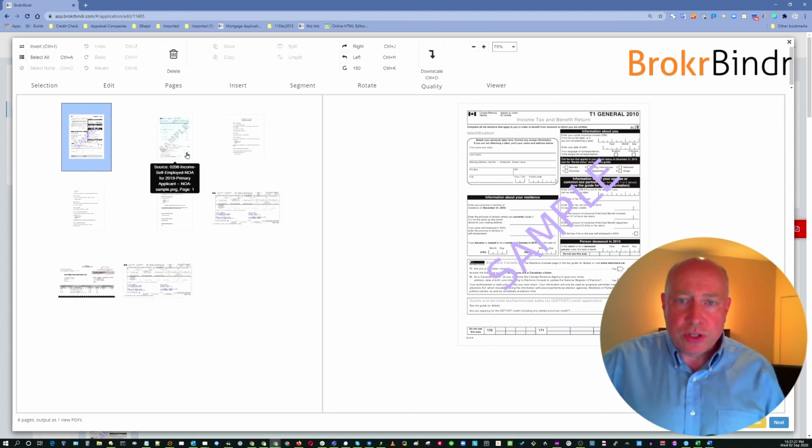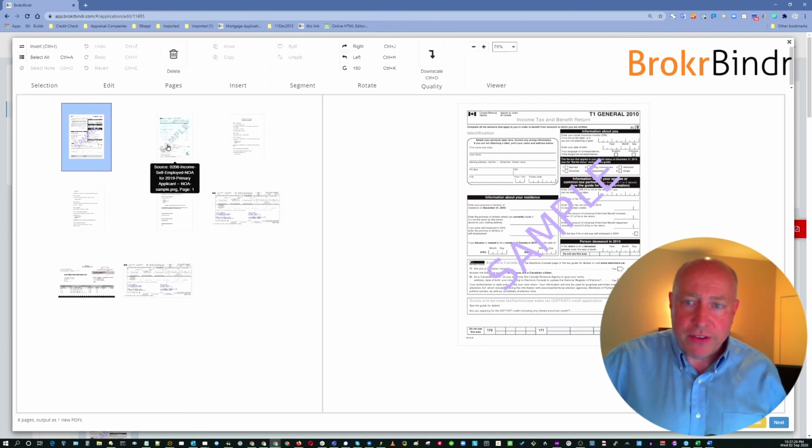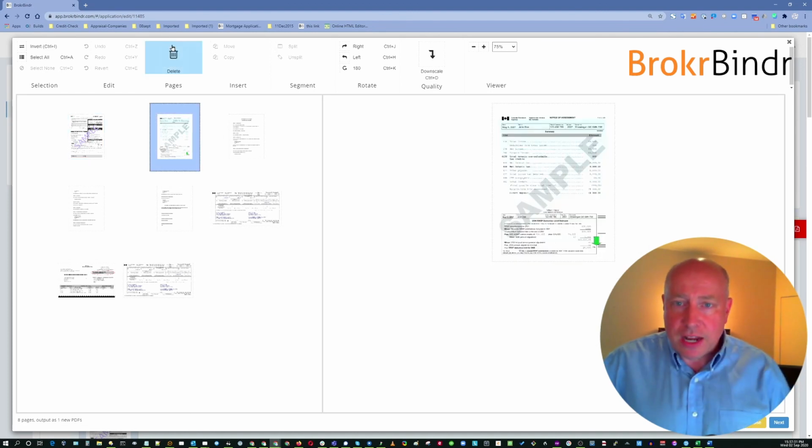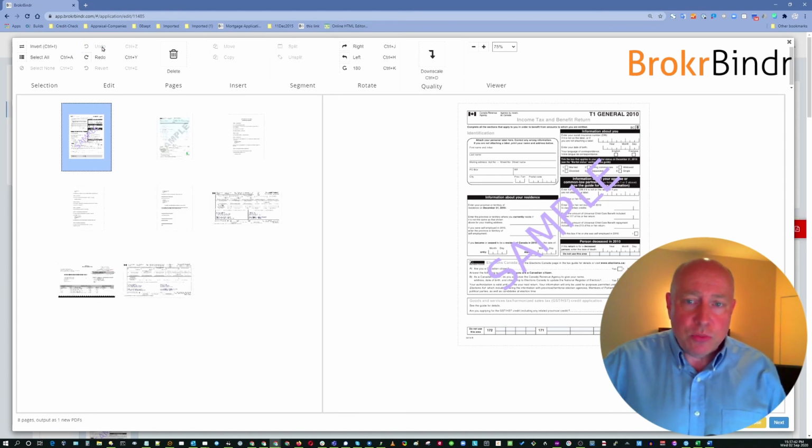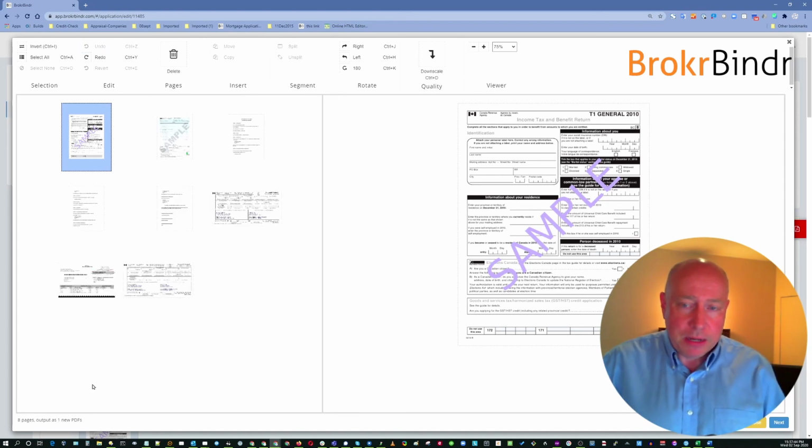There's undo and redo. When you actually do something, those options become available. So if, for example, I took this NOA and deleted it, I now have the option to undo that, and where I have 7 pages here at the bottom, as you can see, 7, 1 deleted, and it's going to be output as a single PDF. I can click on the undo button, and boom, that page is back. I'm back to 8 pages. Great.